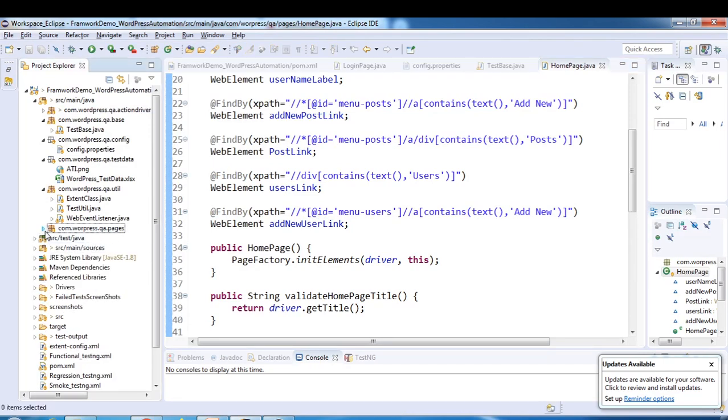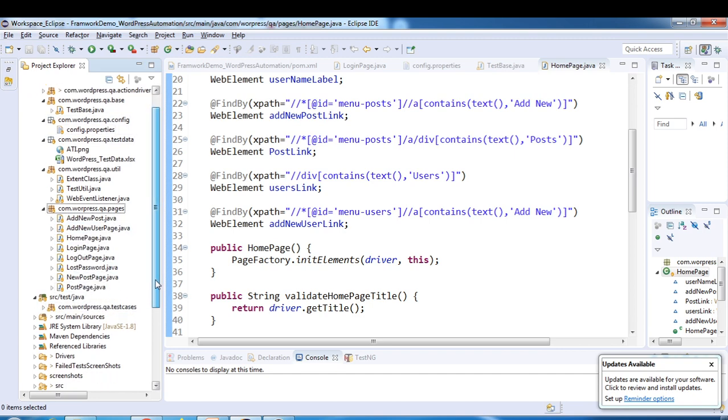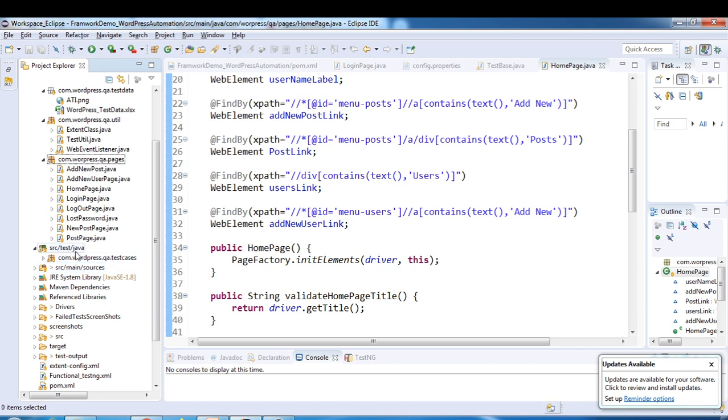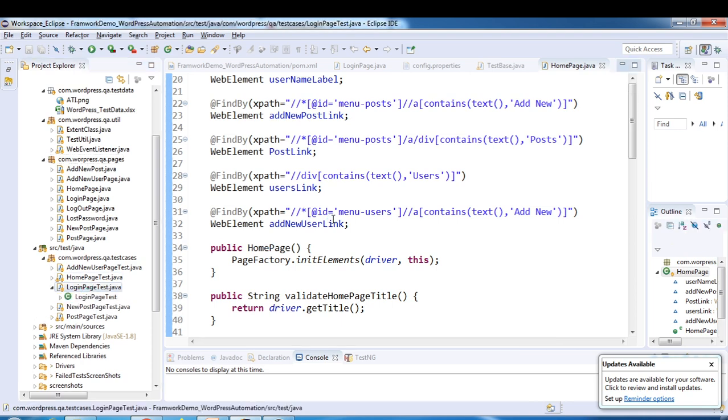This is for all the pages, guys. And we have a separate folder called src test java. Inside this folder we have com.wordpress.qa.testcases. So these are the corresponding test cases of all these pages. However, I have written test cases only for a few pages. Okay, so let's say we have 10 pages over here, so 10 corresponding test classes will be there. So let me just show you one, the login page test.